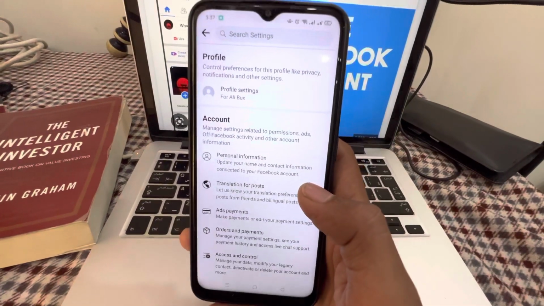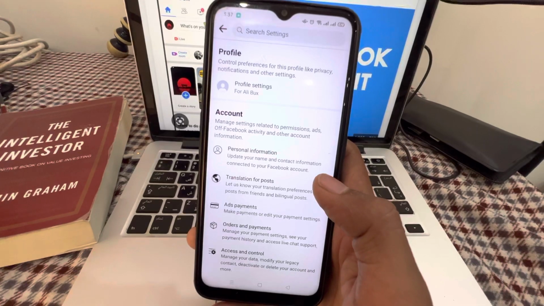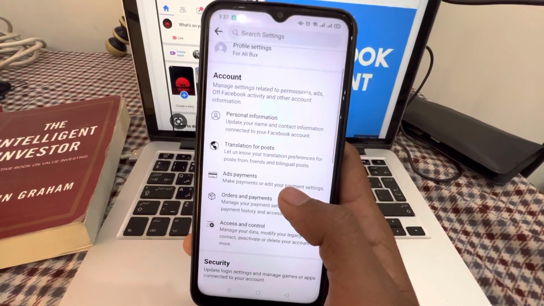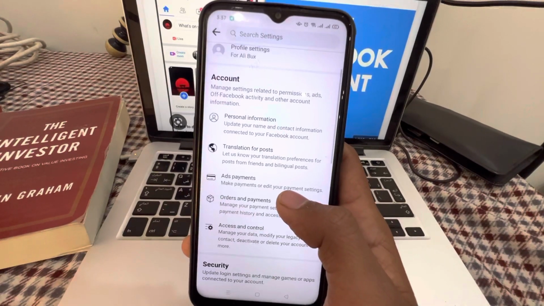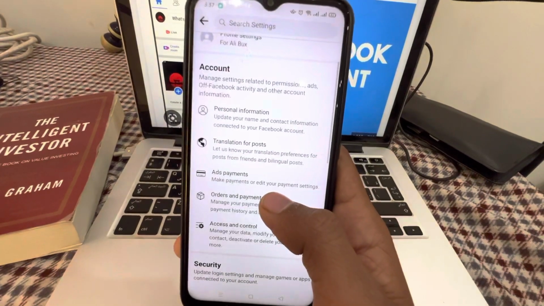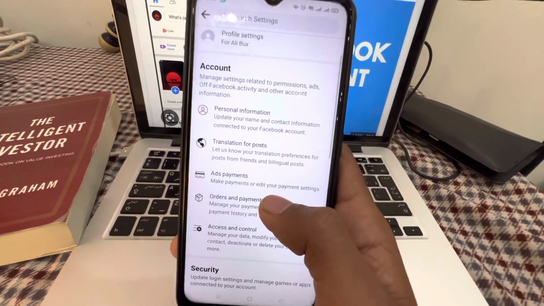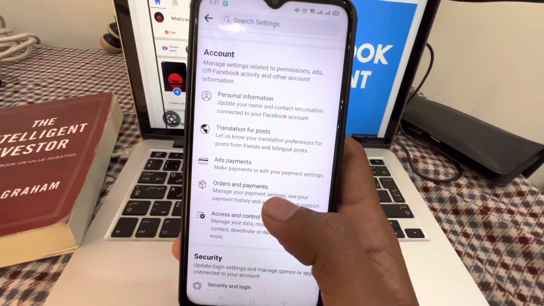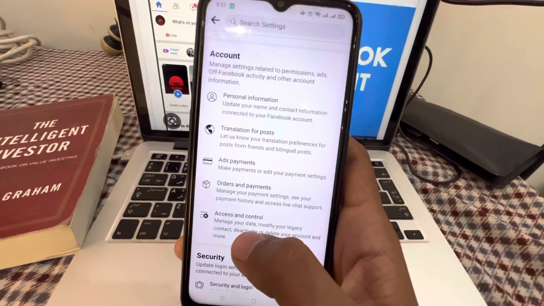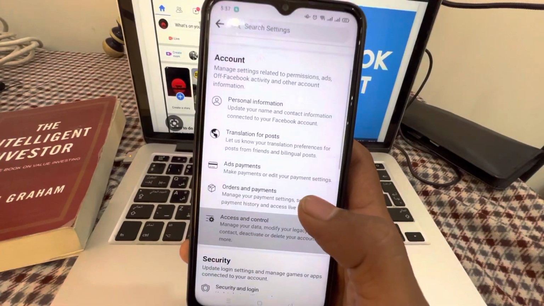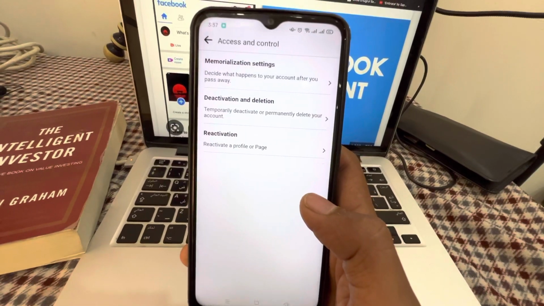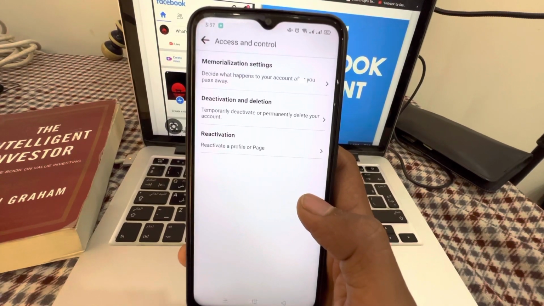Now you will see there are many options: personal information, translation for posts, ad payments. For reactivating or deactivating my account, I would go to personal information, but I want to delete my account permanently, so I will not go to personal information, but I will go to the access and control option. Just click on it, and you will see this type of interface.